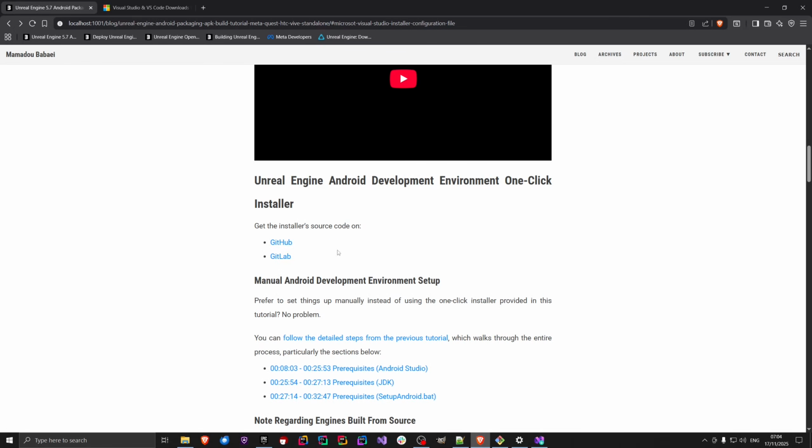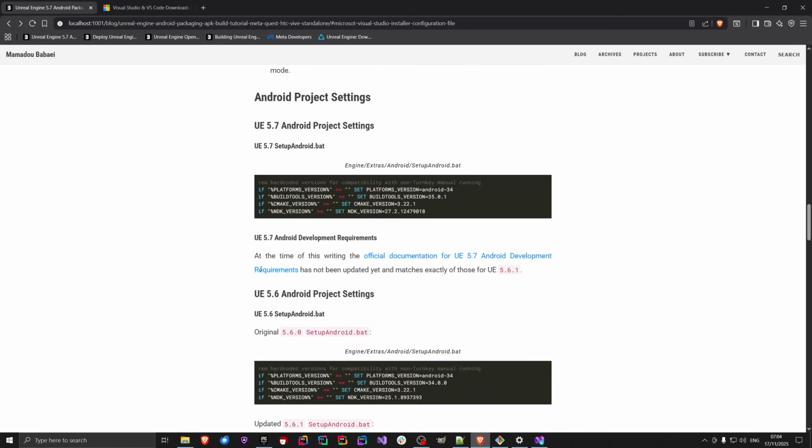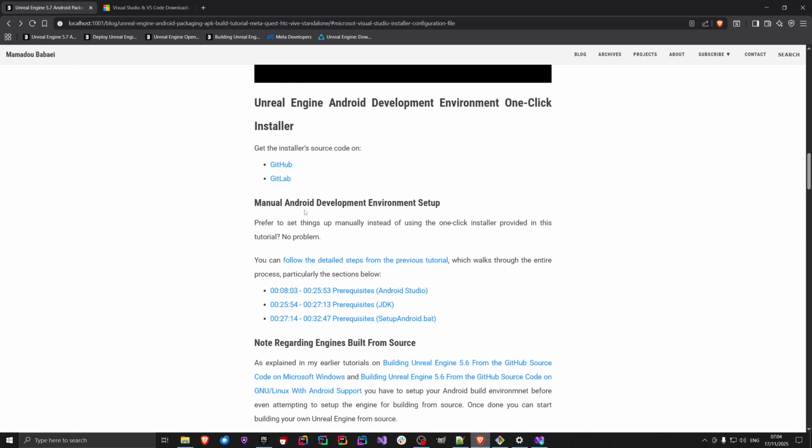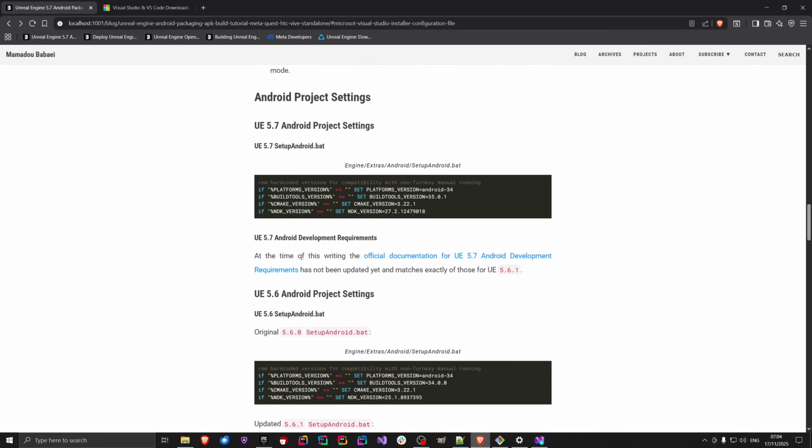But anyway, this version of the installer, I'm going to keep it up to date as the engine requirements change. Right now it supports Unreal Engine 5.4 up to 5.7. One more thing I wanted to mention: if you are going with the manual route, like I've described here, Epic has some requirements. We will see later. You can always infer those requirements from this file inside your engine version.